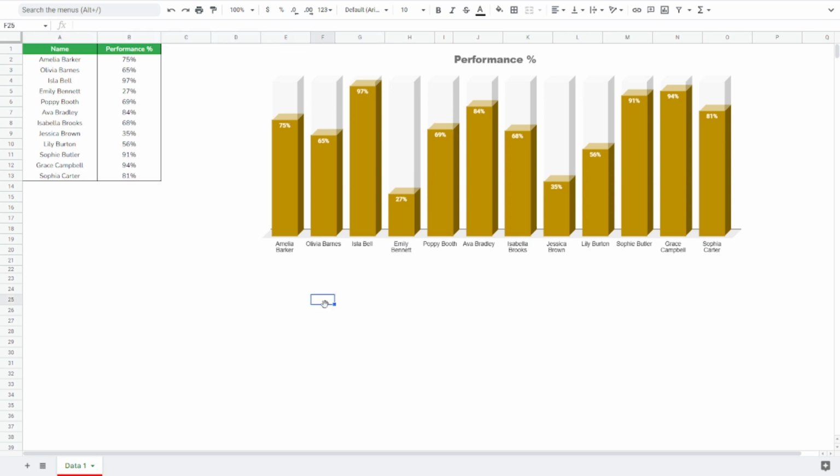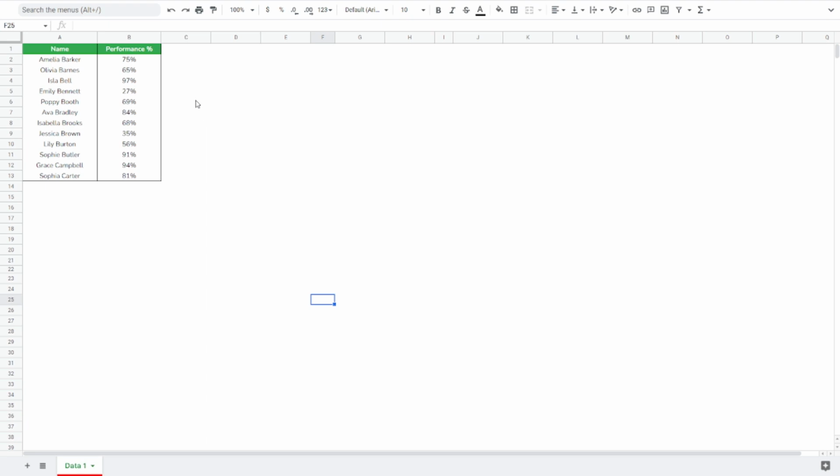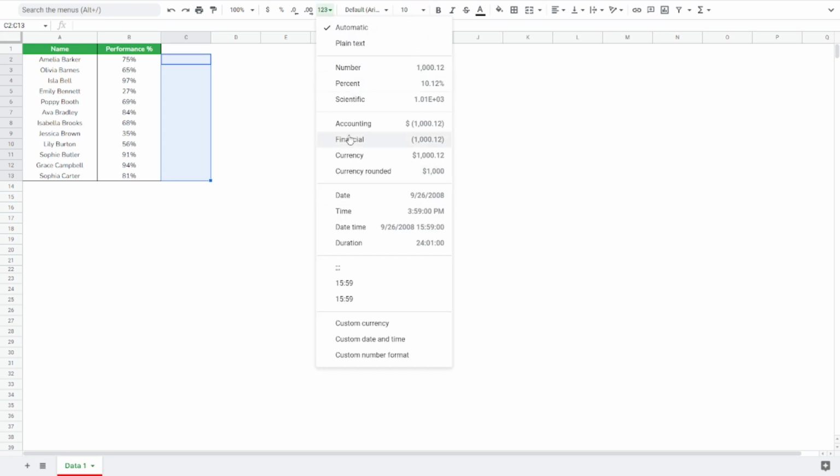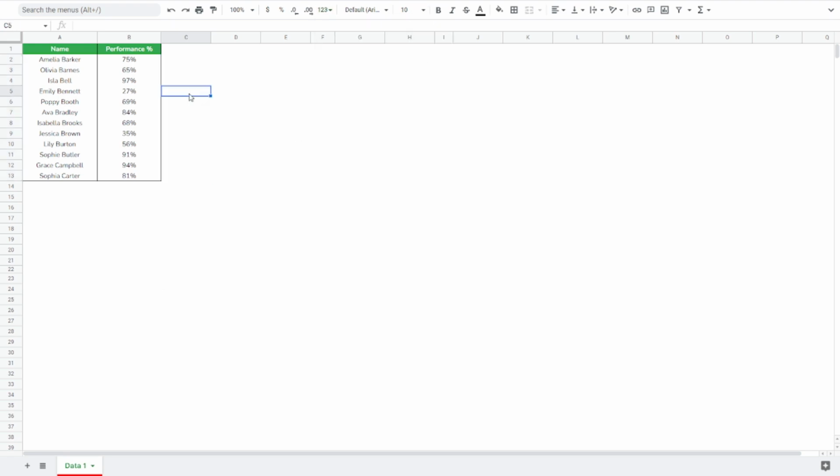First of all, let me remove this chart from here so that I can present the demonstration of the creation of this kind of column chart. And also let me do this here. Let me remove this one and change the format to percentage. Okay, perfect. So this is my name and it is the performance percentages.